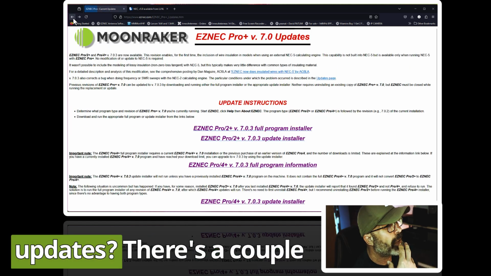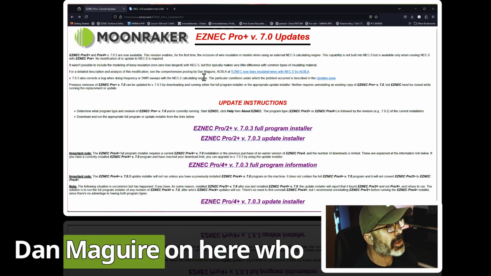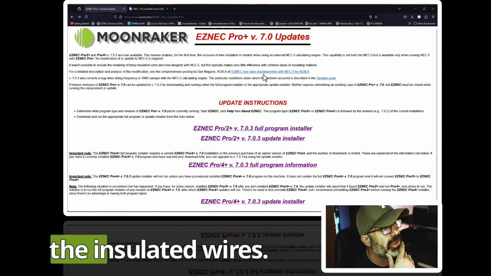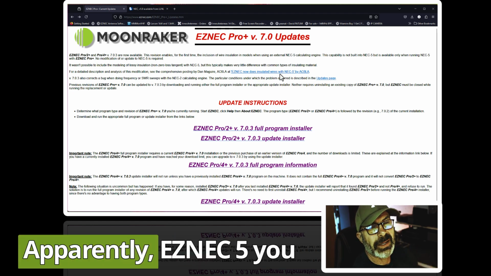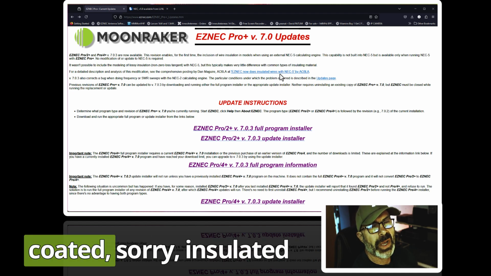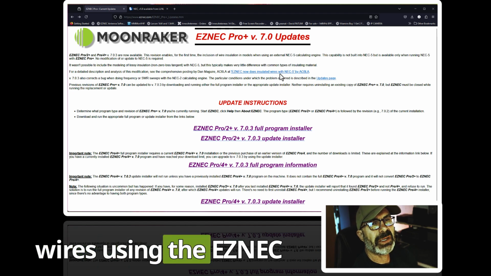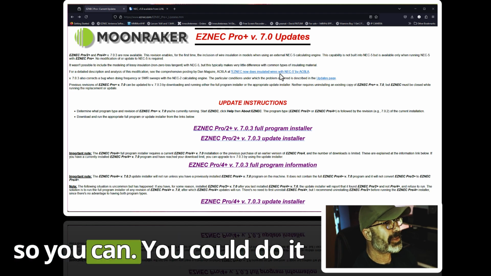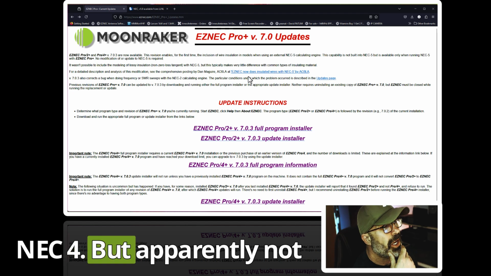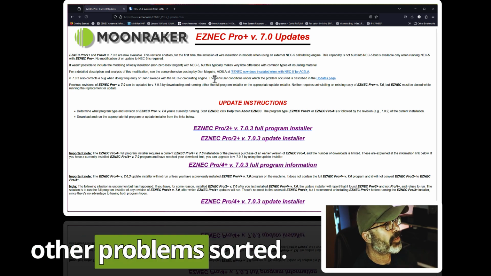So why the updates? There's a couple of little bits. Now you see Dan Maguire on here, who it says that he did the bits and pieces with regards to the insulated wires. Apparently in EZNEC 5 you couldn't model with insulator coated wires using the EZNEC program. He's adapted it so that you can. You could do it on the others, NEC-2 and NEC-4, but apparently not on NEC-5. So that's sorted, and there's a couple of other problems sorted.